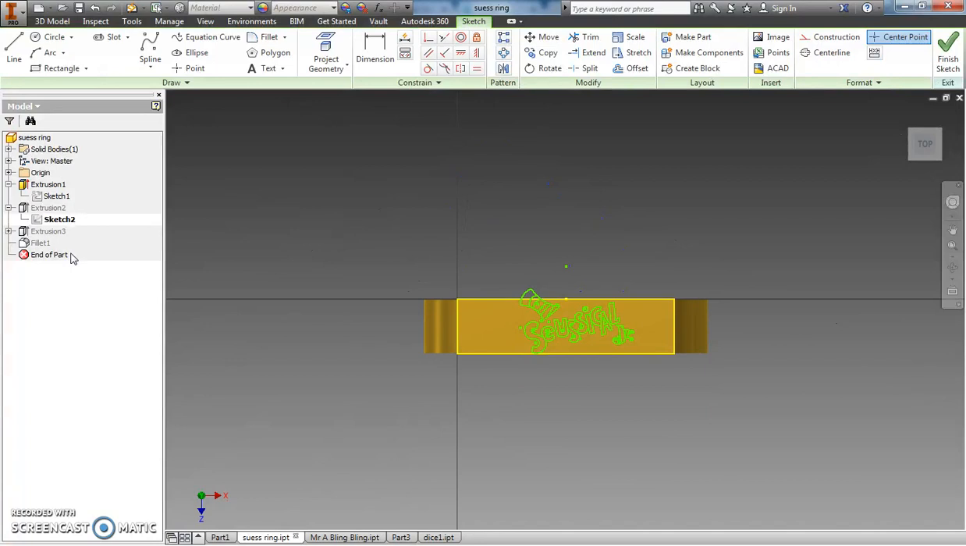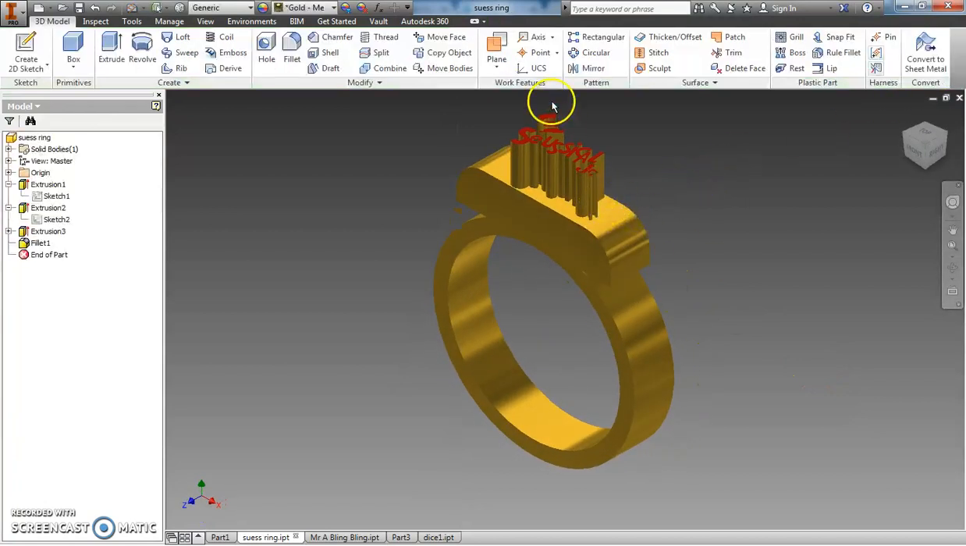Then they went on top of here, and they started to sketch something that they wanted. So last year the musical was Seussical Jr. They found a picture off the internet. They traced it out. When they finished it, they extruded it upwards, and they used fillets.